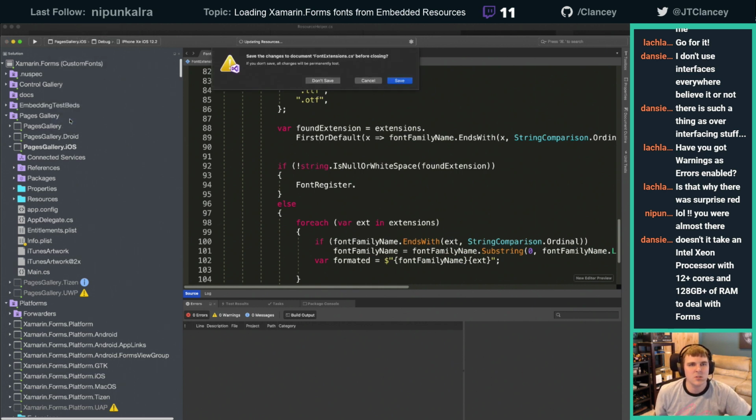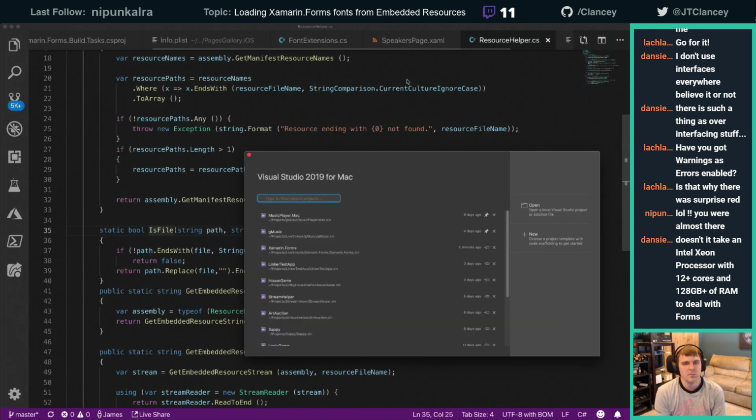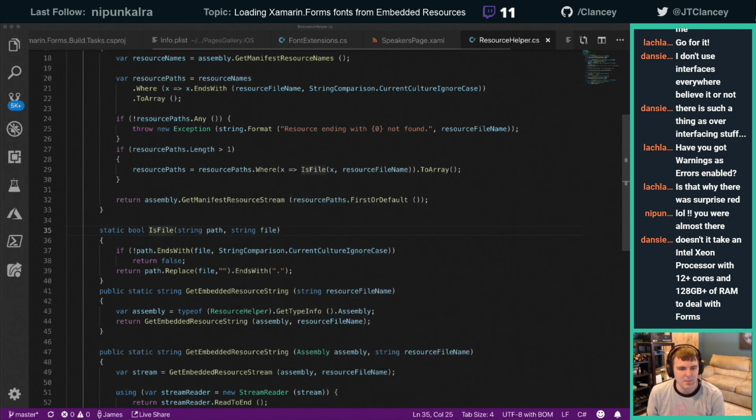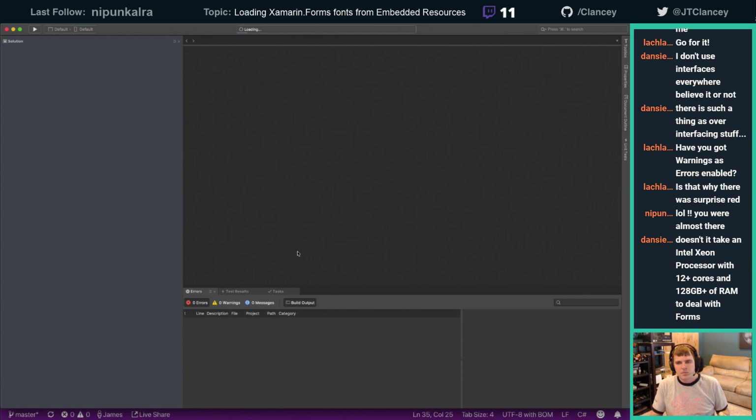Let's close the solution, save the file. I'm going to reload it again. Since it unhappily closed last time, I'm going to close it properly and relaunch it. All right, let's load Forms again. Let's jump in there and build some fun Forms stuff again.